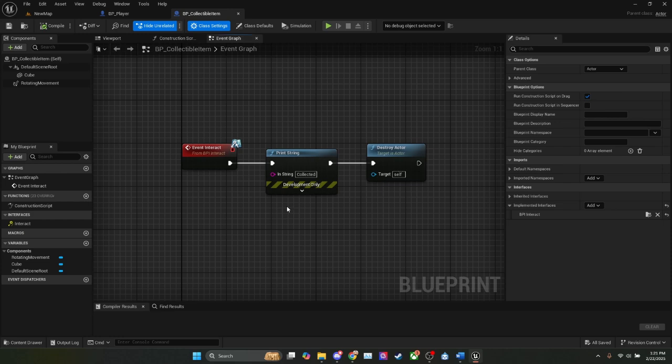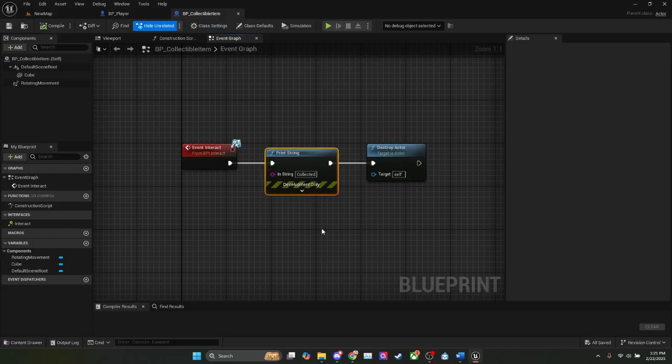The rest of the code for the interact item is just printing out the string collected and then destroying itself. If we wanted to add, for example, a UI tracking score or how many coins are collected, this is where we would do the code for that, the system for adding score, and then possibly implementing that into the user interface or doing all of that inside the user interface.